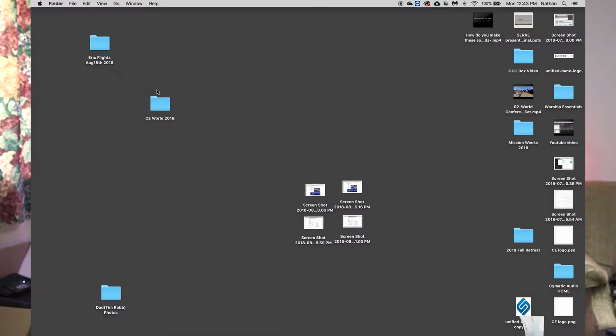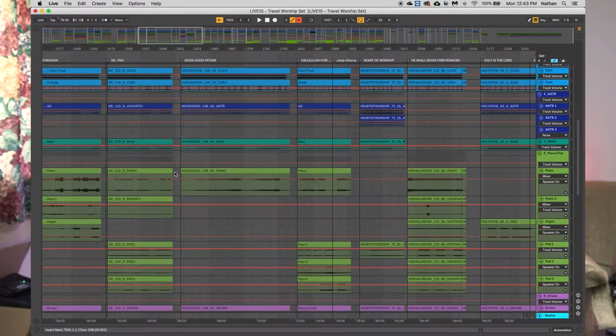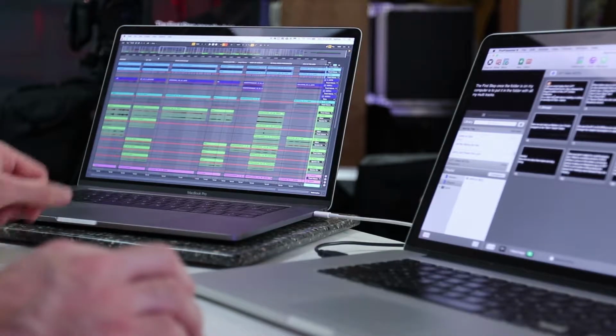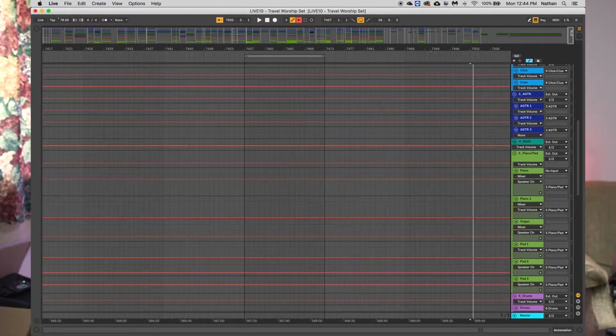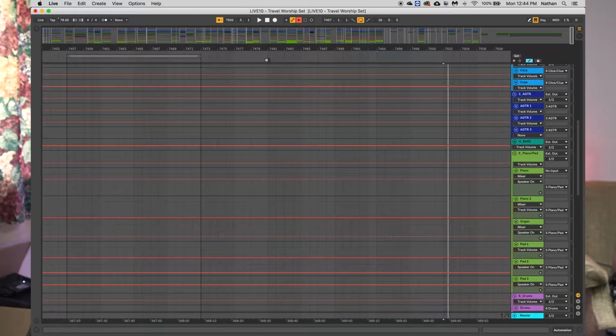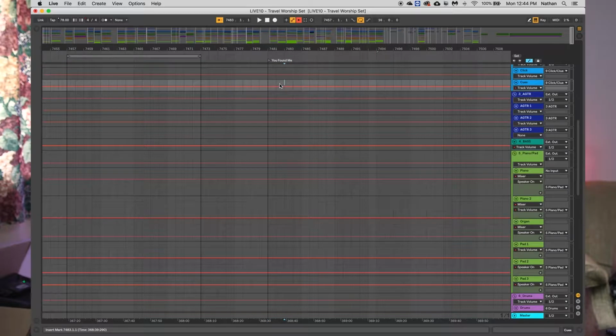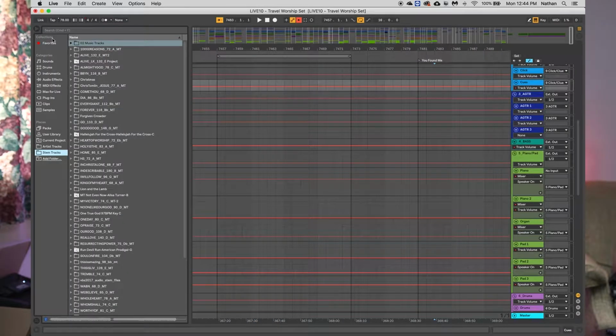So now we're going to go over to Ableton, open up Ableton Live Suite 10, and as you can see, all my multi-tracks are in here. So I'm just going to scroll all the way to the end and find a new spot to put a multi-track, and I'm going to make a locator somewhere that says "You Found Me," which is the name of the song.